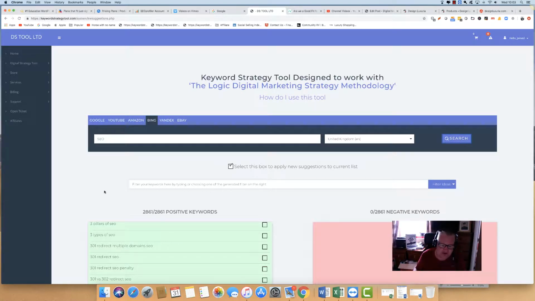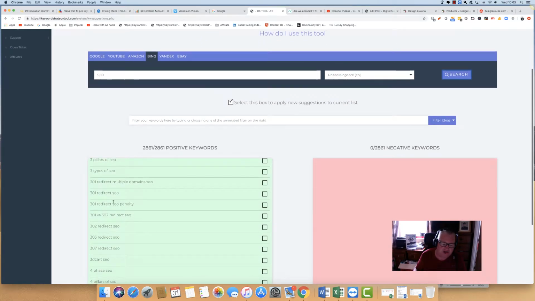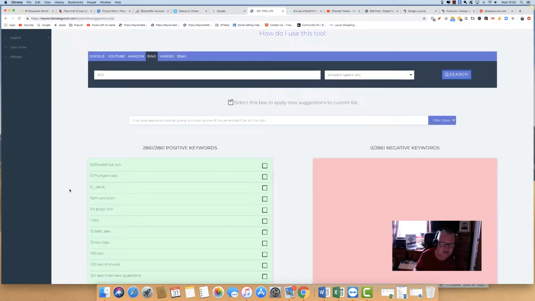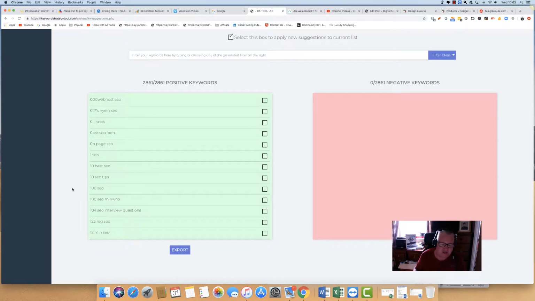We've now got 2,861 keywords that have the word SEO written in them. So it's likely that a lot of these keywords you're not going to need or are irrelevant. So what we can do is click the ones that we don't want, and we can put them in a negative folder.